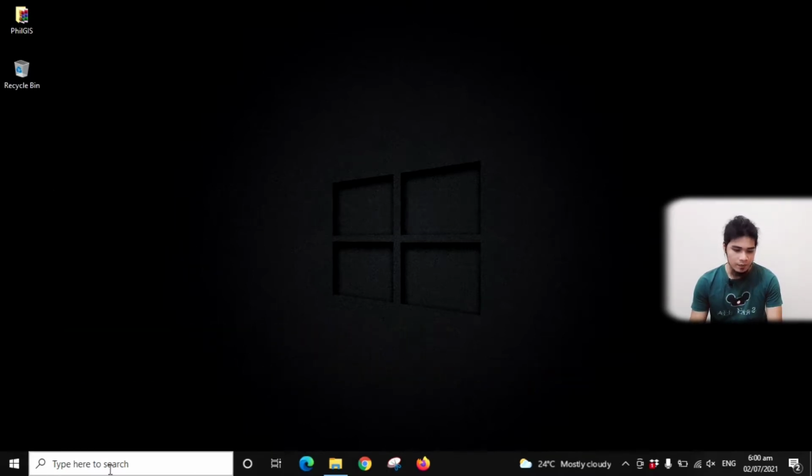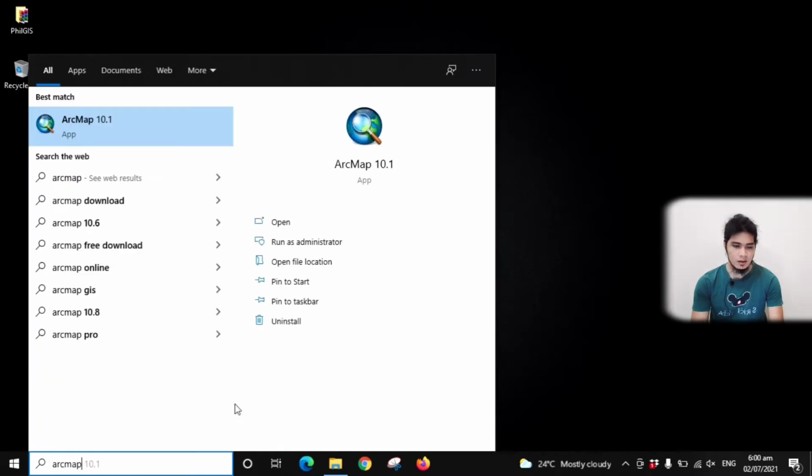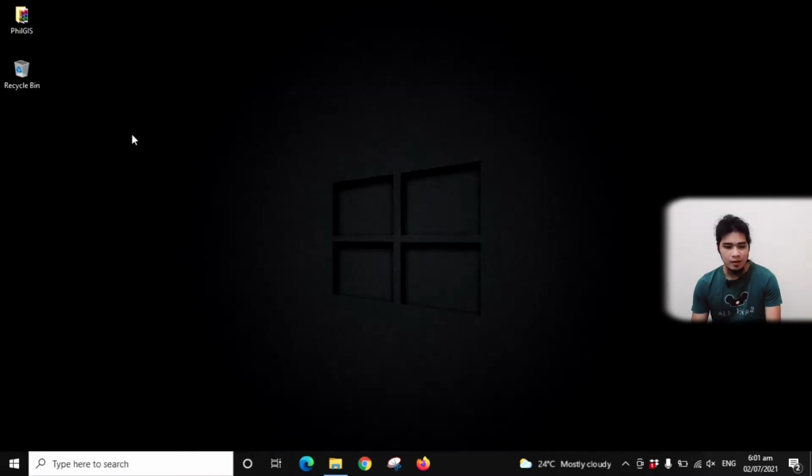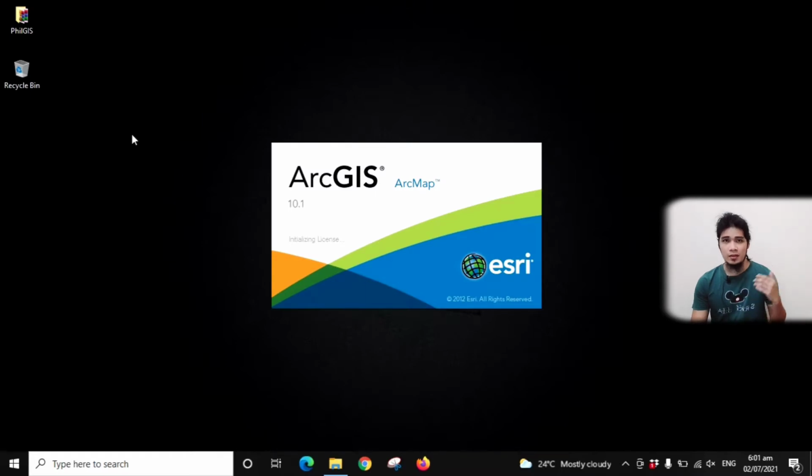To open your ArcMap, you just have to search for the application in your search box, ArcMap 10.1. You can also create a shortcut icon for your application. You can place it on the desktop, or in your taskbar, so that you can easily locate your ArcMap application. If you're planning to use your GIS often, that may be efficient for you, especially the shortcut on your desktop. But I'm fine with just searching using the search box.